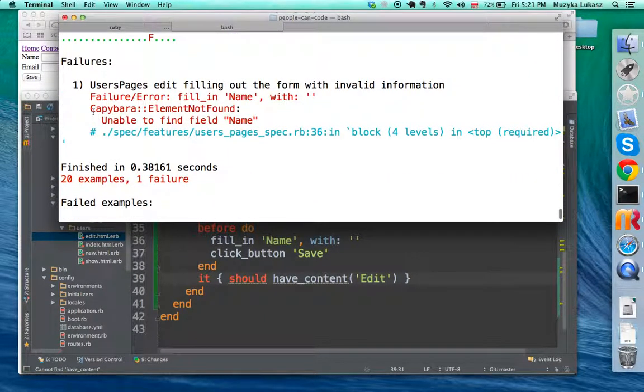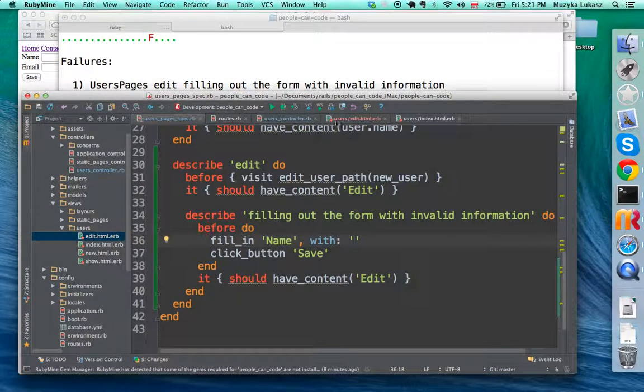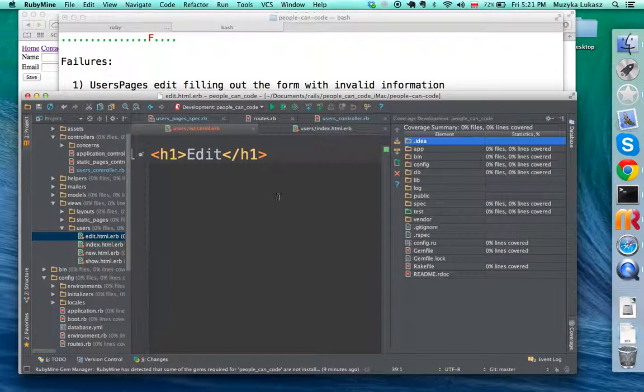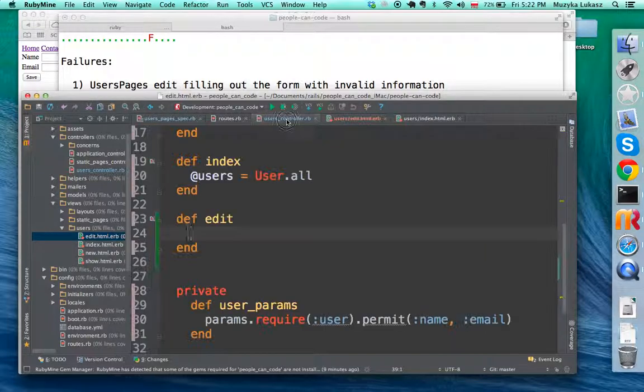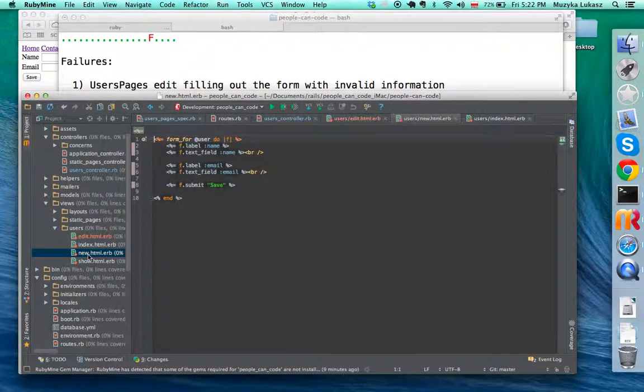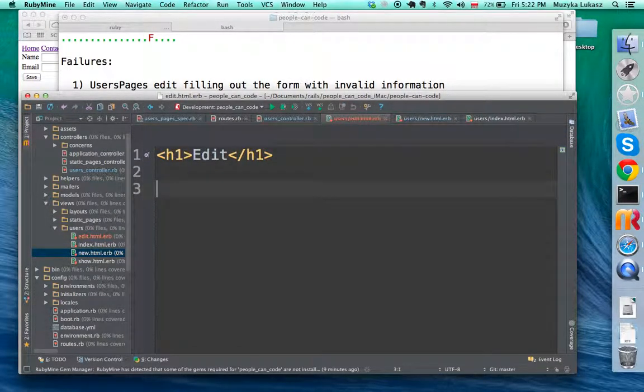The spec will complain that it cannot find the name field, because there is none. Go here, it's only this, just let me make it nice and big. There's only this H1, sorry. Okay, so if you remember when we worked on our new action, we created this form, and our form for edit is going to be exactly the same. So let's just copy it over to our edit and paste it here.